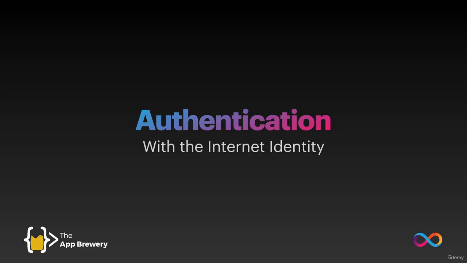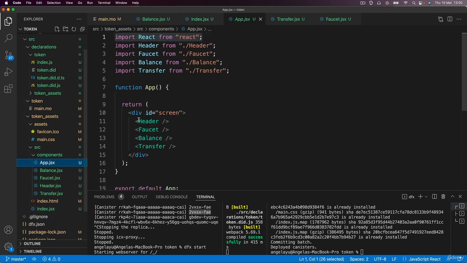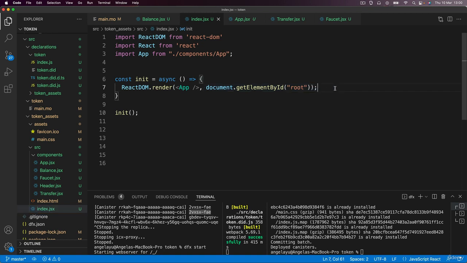Now let's see how we can implement the Internet Identity within our project and use it to authenticate our users. We're going to be writing the login code inside our index.jsx. At the moment, it's pretty simple. All it does is, when it gets initialized, it renders our app component and puts it at the root. Our app component consists of our header, faucet, balance, and transfer components. So it's a pretty simple bit of React code in here.